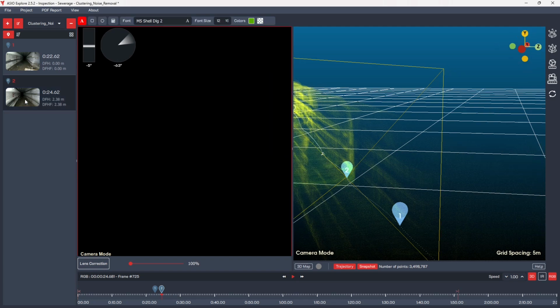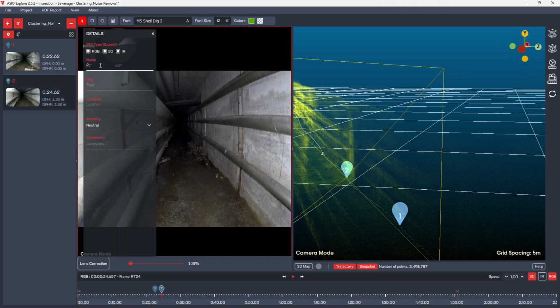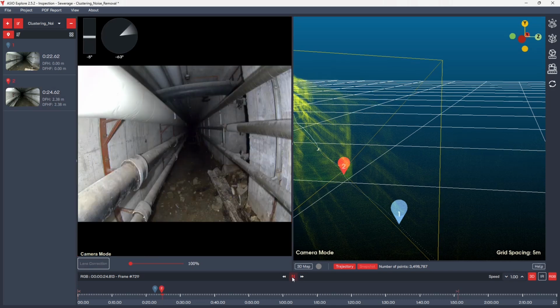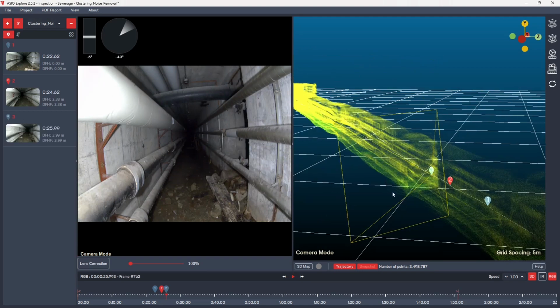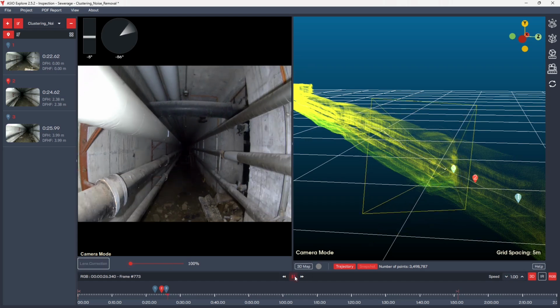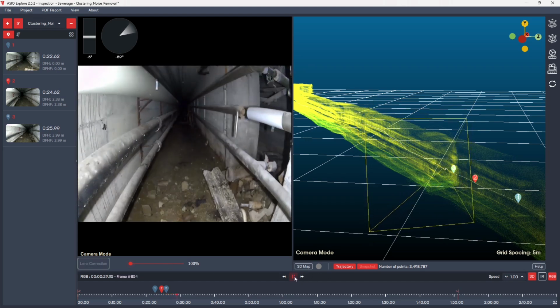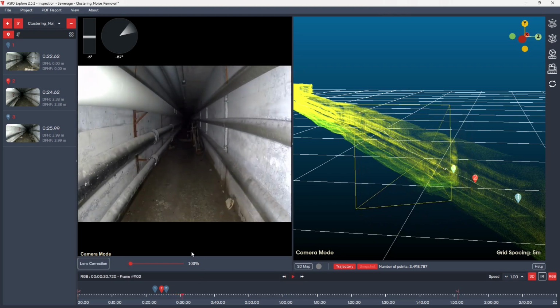If I double click on any POI, I can rename it, I can add a tag, I can add a location, and I can change the severity. For instance, if I make it high, you can see it will become red here, and also red here, and also red here. So I will continue my flight. We'll close this, we'll continue. Add another POI. And another POI.